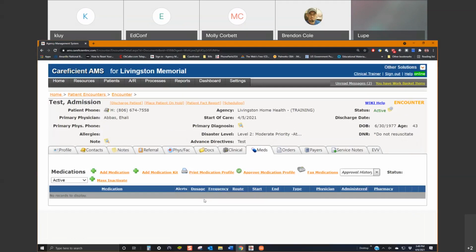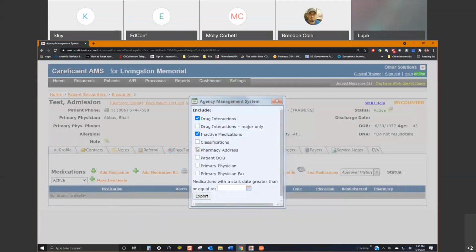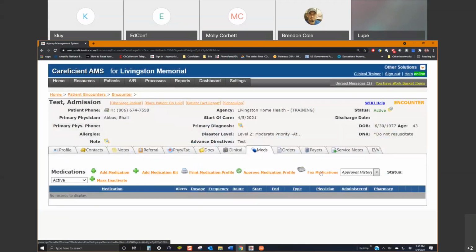Okay, so obviously you have the option to add meds, and we're going to go through all these functions, but you can add medications, add medication kits. This is more for hospice. You can print medication profiles, and you can print them with all the different information that you want. And approved medication profile, you can fax these med profiles to anybody. If they got admitted to a hospital or facility and they need the med list, you can fax this directly to them.